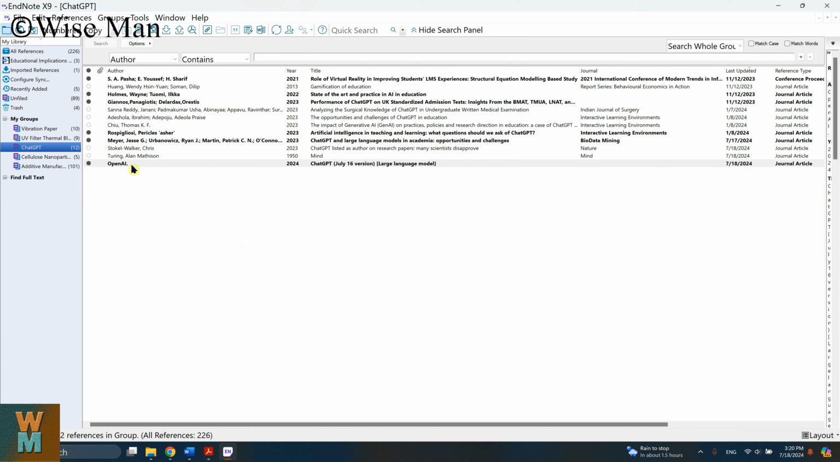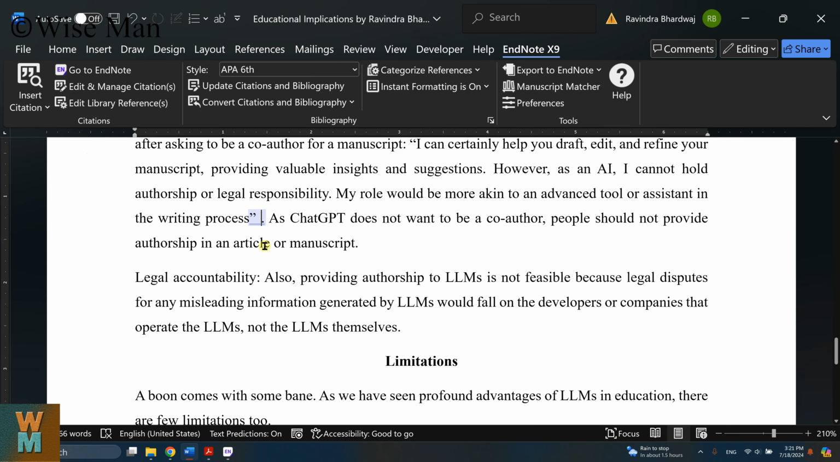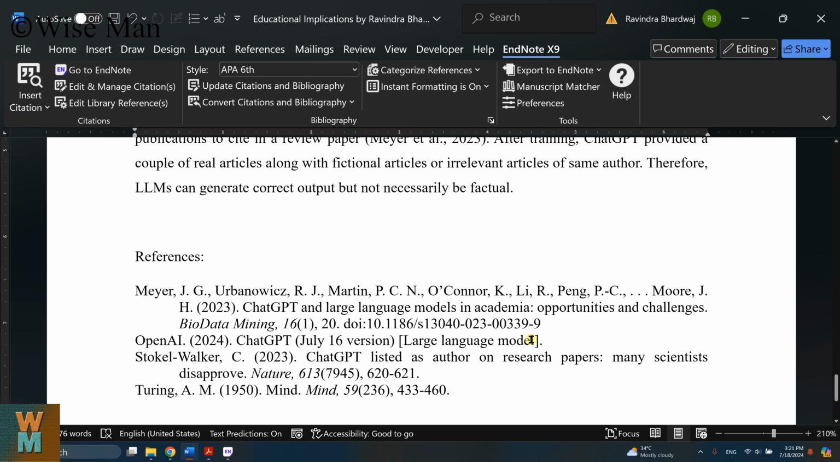Click on any citation that you want to cite over here, then click on insert citation. Be sure the cursor is at the location where you want to cite it. Click on insert citation, and you can see OpenAI, then the year in parentheses, then ChatGPT, then the latest version, and then large language model.